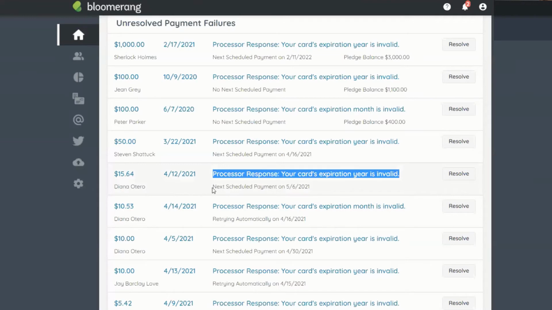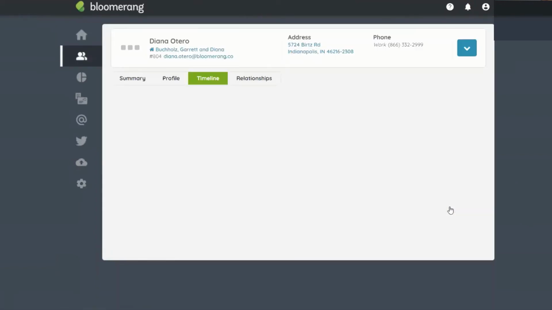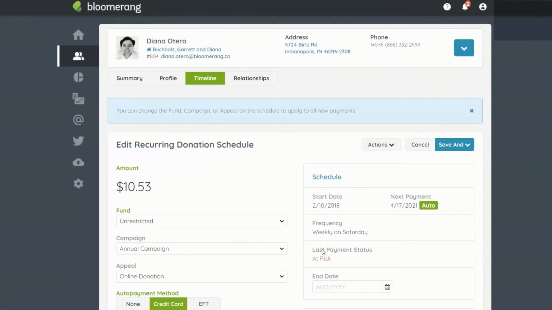I wanted to point out as well, there's two differences here. This one is next scheduled payment. This one says retrying automatically. Let's take a look at that one first. So let's say we want to resolve this payment failure. We're just going to go here and click resolve. So you can see here that it typically processes on Saturdays. It's weekly on Saturdays, so it looks like it failed last Saturday. I wanted to point this out where it says last payment status.